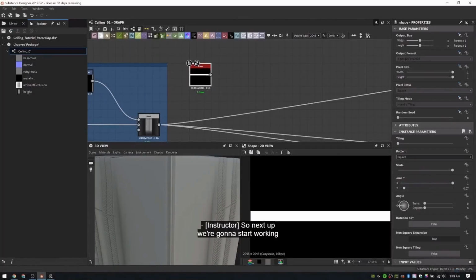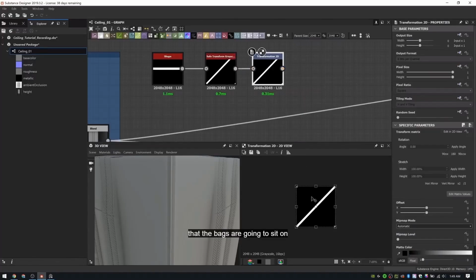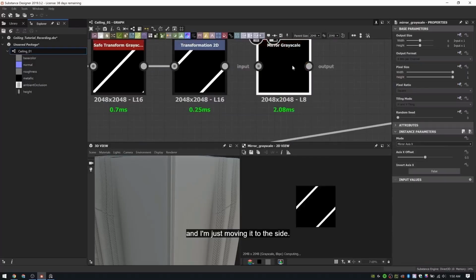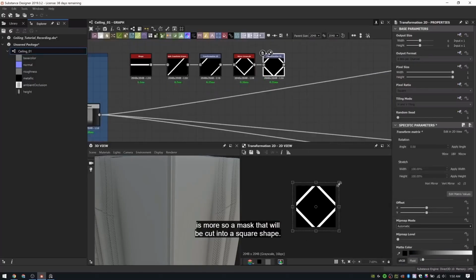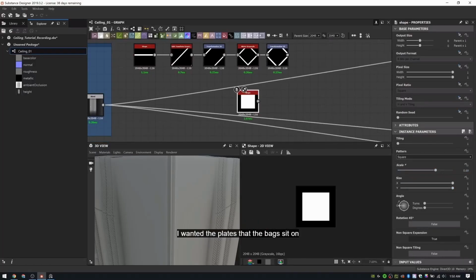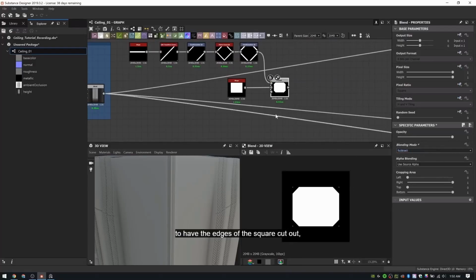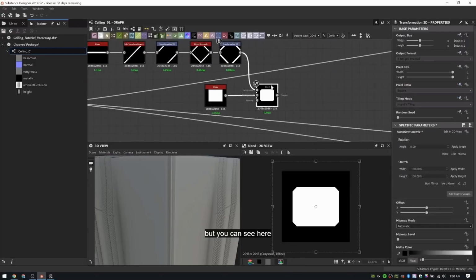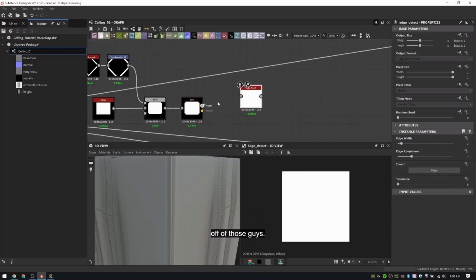So next up, we're going to start working on the plates that the bags are going to sit on for this material. And I'm bringing in a shape, I'm doing a safe transform, and I'm just moving it to the side. What I'm creating here is more so a mass that will be cut into a square shape. I wanted the plates that the bags sit on to have the edges of the square cut out, so I don't want it to be a perfect square, but you can see here that I'm able to cut just little diagonal sections off of those guys.